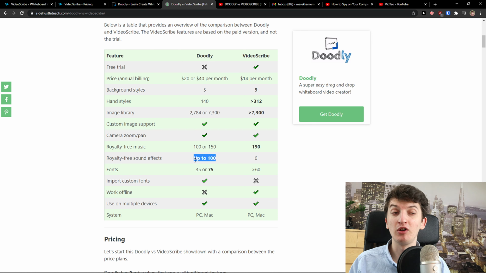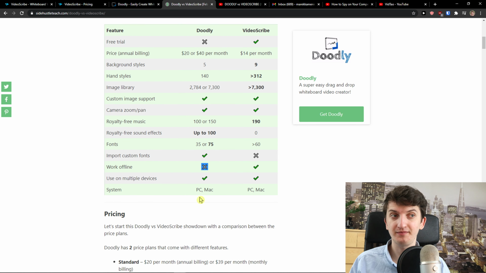Also, you're gonna have royalty-free sound effects in Doodly. In VideoScribe you don't have it, so you have to upload your own sounds. Another really important thing is that with Doodly you can't work offline. With VideoScribe you can. What does it mean? Let's say that you are in an airport. With VideoScribe you can simply be in an airport with your notebook and work even when you don't have access to Wi-Fi. On Doodly, you can't do it. So this is a huge thing in my opinion.